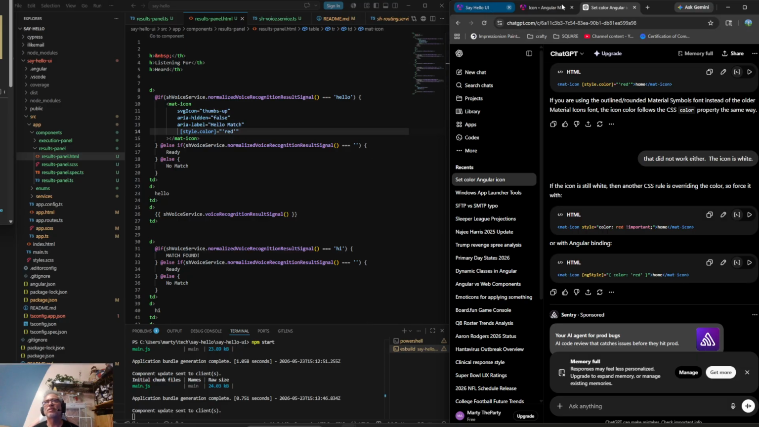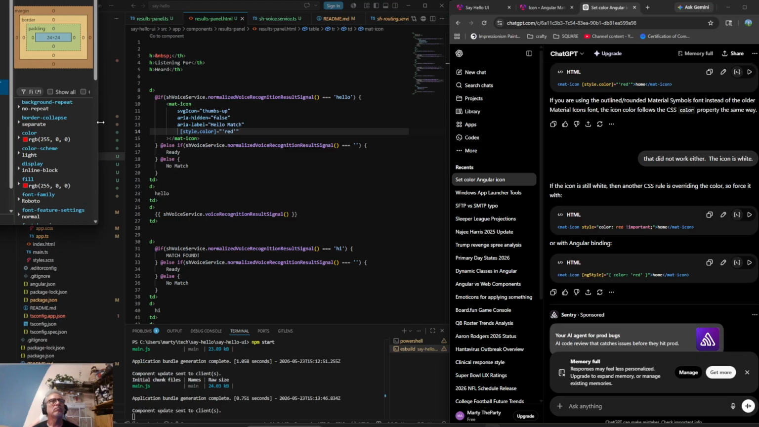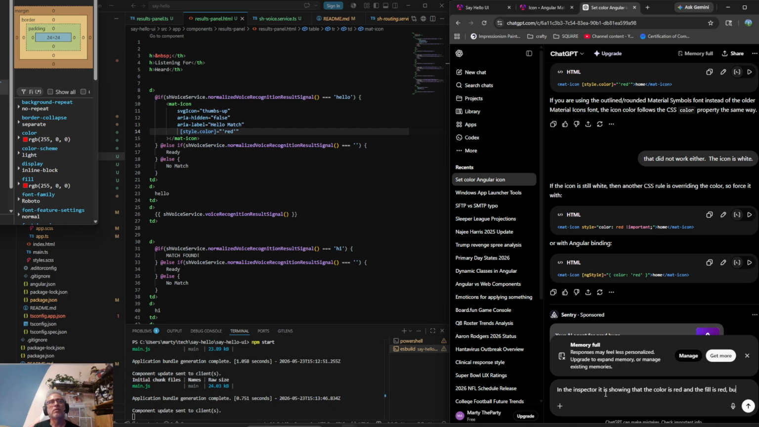Says there's another CSS. So it thinks that there's another CSS that's overriding the color. So in the inspector, it is showing that the color is red and the fill is red, but the color is still white.